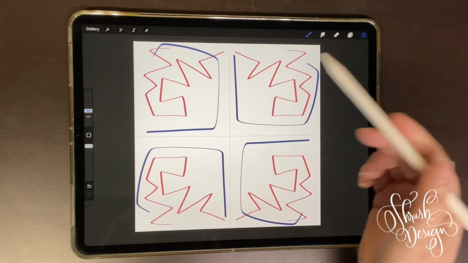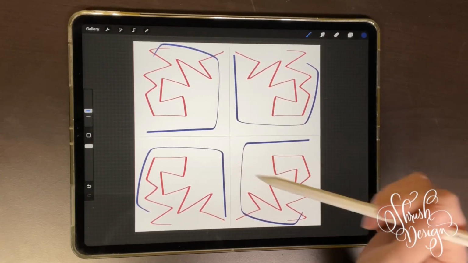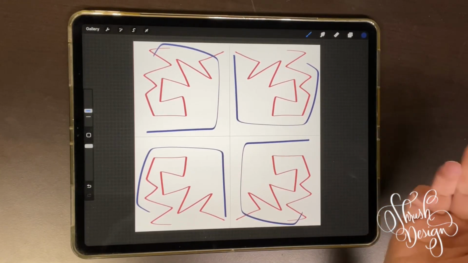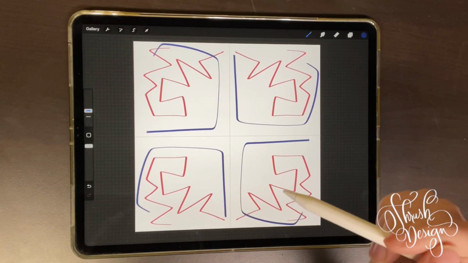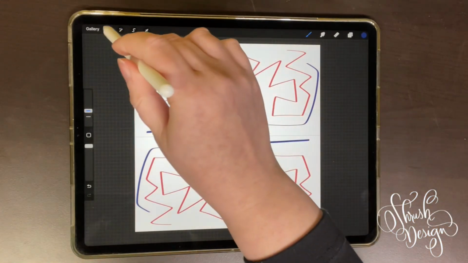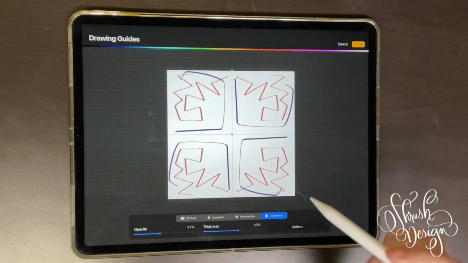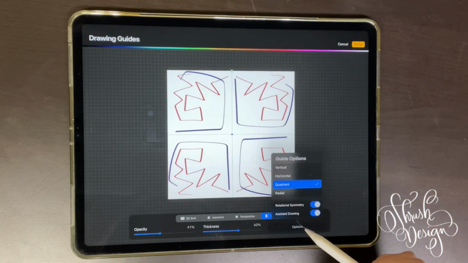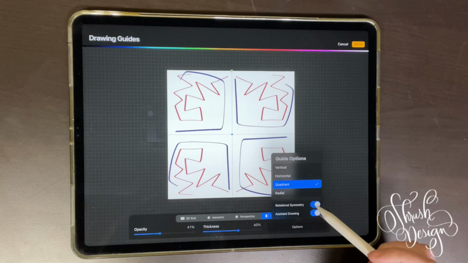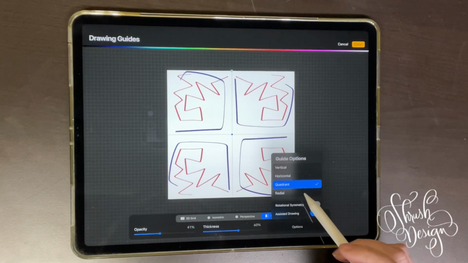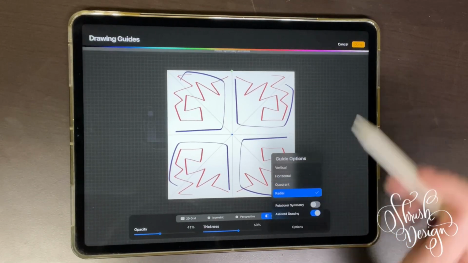But again, depending on what look you're going for and why you're using the quadrant symmetry would determine whether or not you want to use the rotational or not. So I forgot to erase, but we'll do that in a minute. Click this to radial.